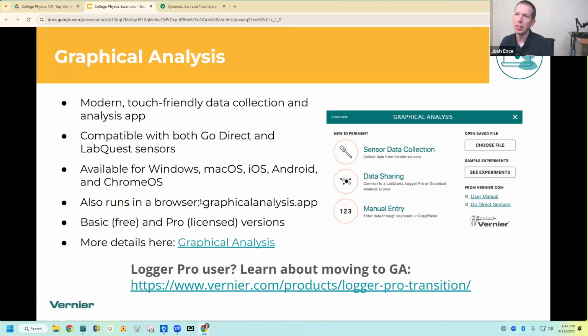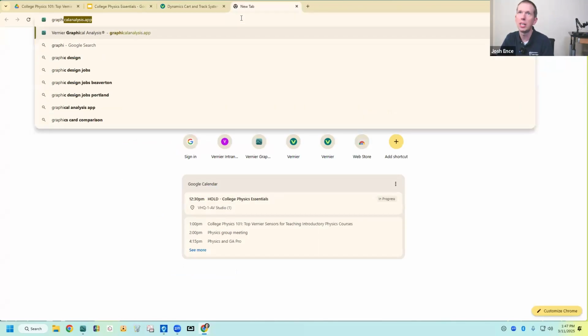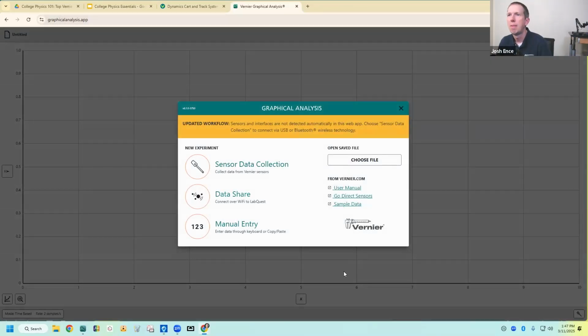There is a version now that if you're on a Chromebook, you have to use that, or it just runs within the Chrome browser, graphicalanalysis.app. In fact, if I go here, I'm on Chrome right now, and just plug this in, it just loads the app within the Chrome browser. That can be really handy.